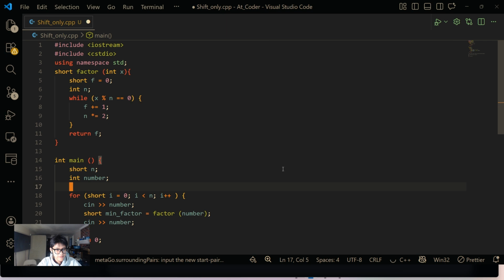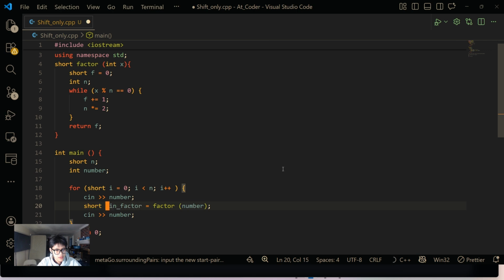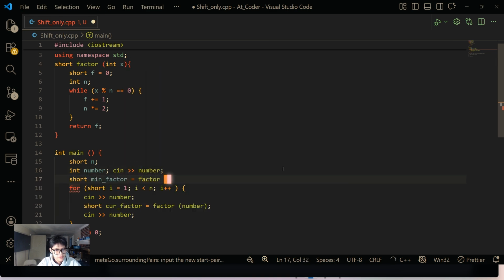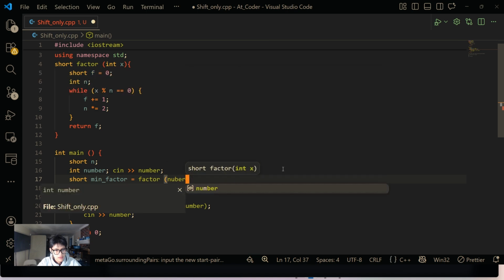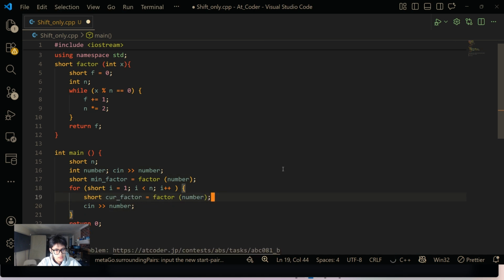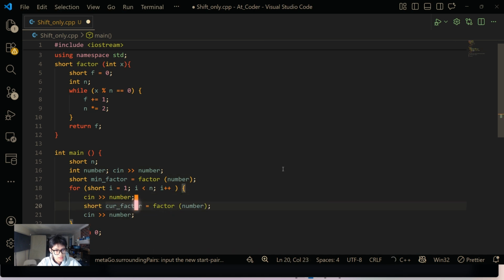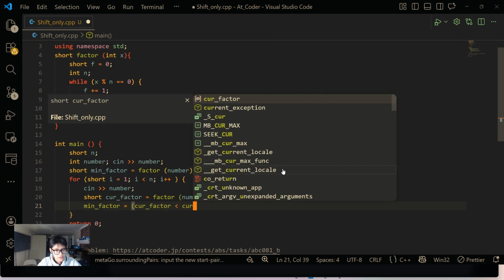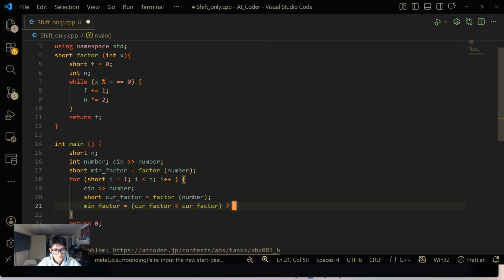We have to have a min factor actually, so this is not gonna work. Something like current factor and min factor is right here, so this will be 1, and we'll have to see a number right here and get the factor of the first number. Okay, and you know what? I will not have this number right here, and min factor will basically be the minimum of current factor and min factor.